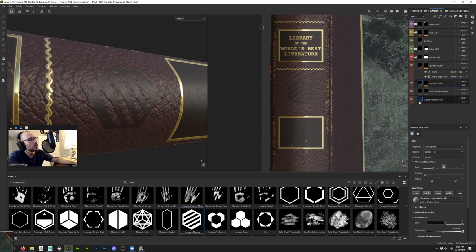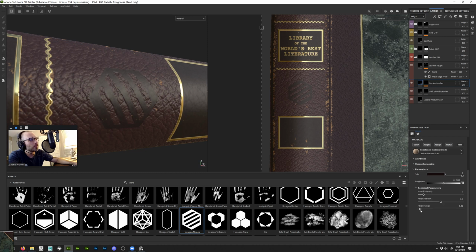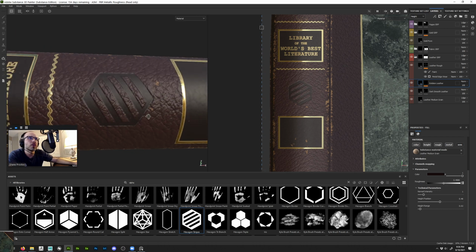But if I go back to the material and go back into the technical parameters, remember that range we set to 0? We're going to leave that alone. Or 0.02. I'm going to bring the position. So this is going to offset that layer down in relation to everything else. As I bring the position down, take a look at that. I don't have to go far. 0.02 is all I really needed there.